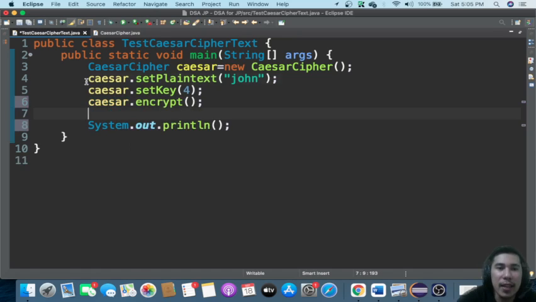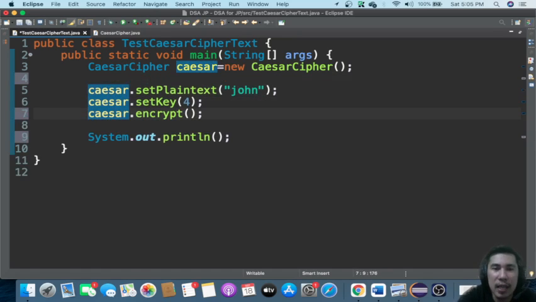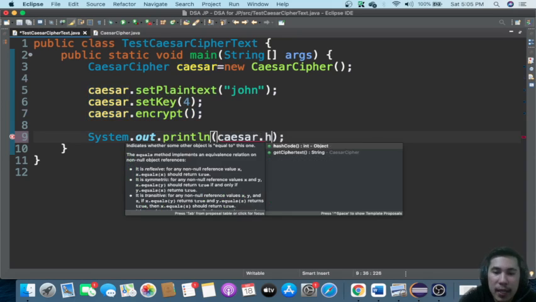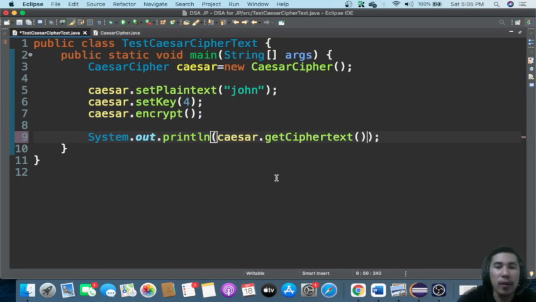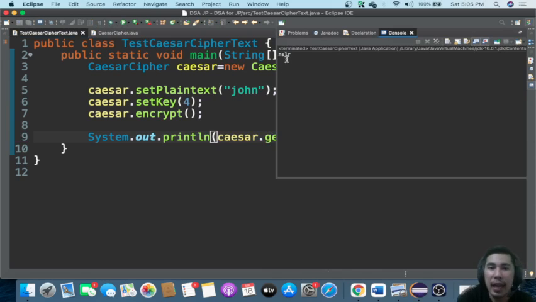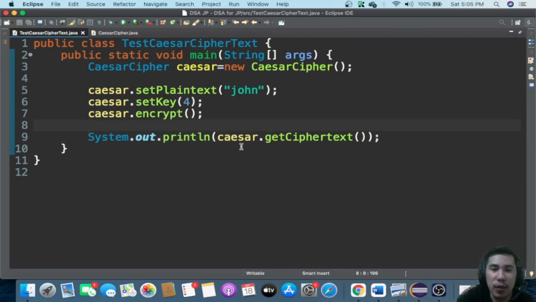Okay, so I've already set the plain text Jan and set the key to 4, and we do the process of encryption, and then we are going to call the get ciphertext. So when we run our program, this would have NSLR. So that's one of the ways that we can do encryption using an abstract data type.